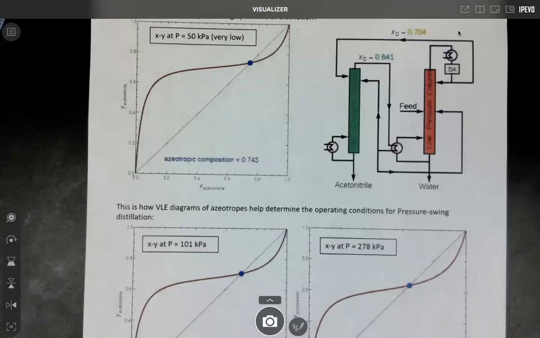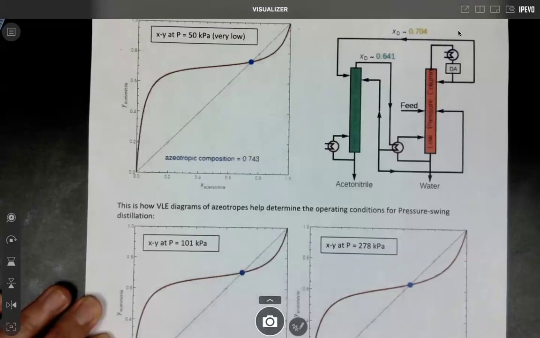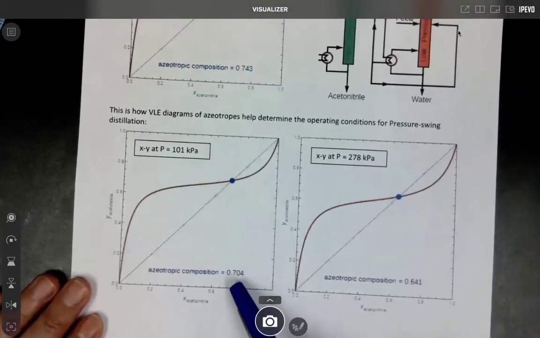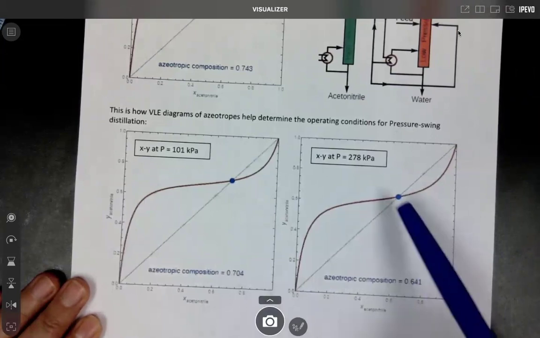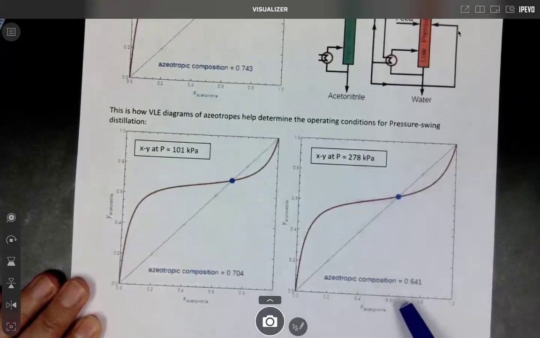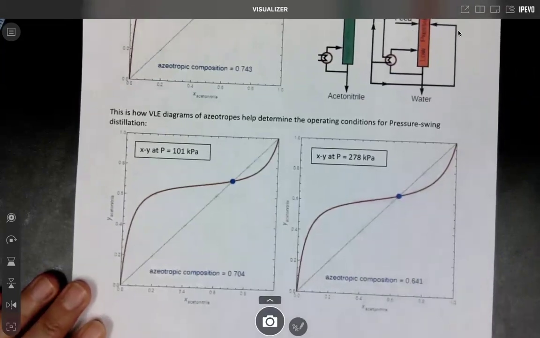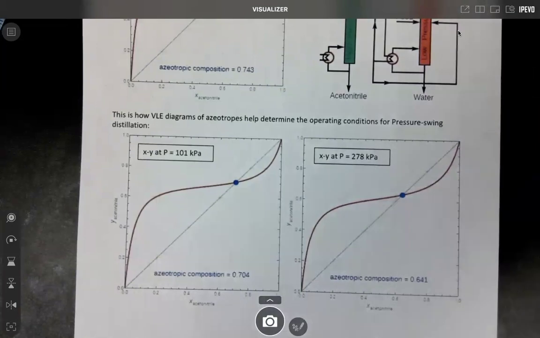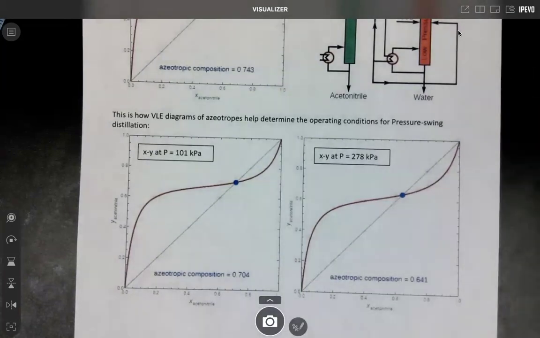Does that make sense? And then if you look at 101 kilopascal, what's the composition? Yes, 0.704. And then at 278, the composition becomes 0.641, right? So the composition is changing. That means if we change the pressure, if we have two columns at different pressures, we should be able to separate. You will see how that works in a bit.